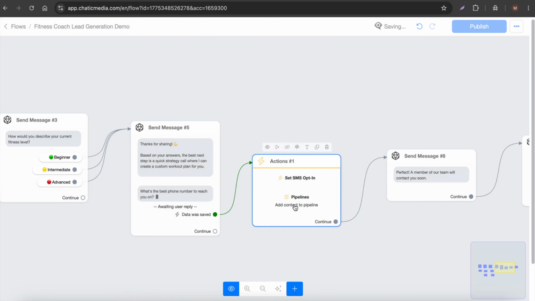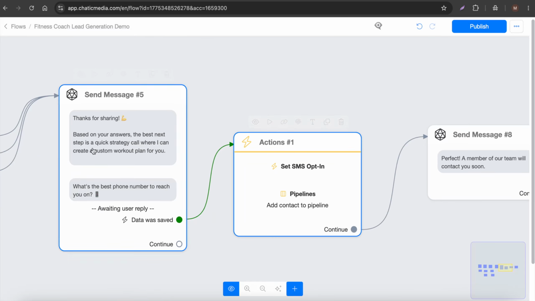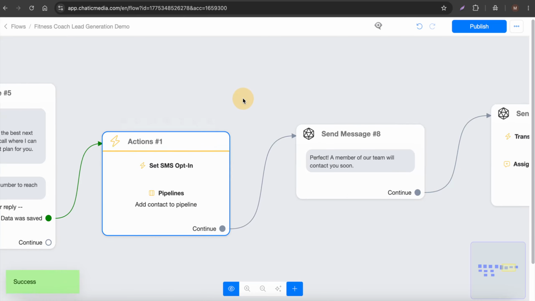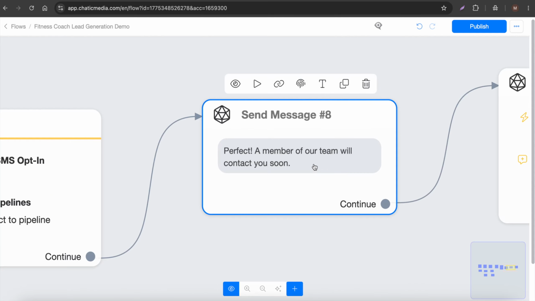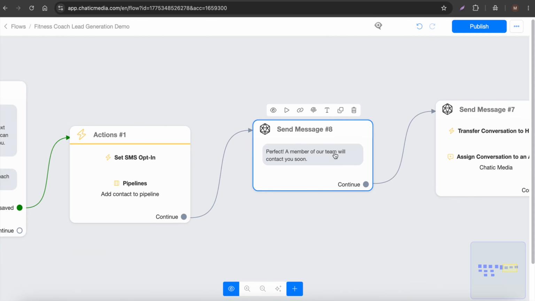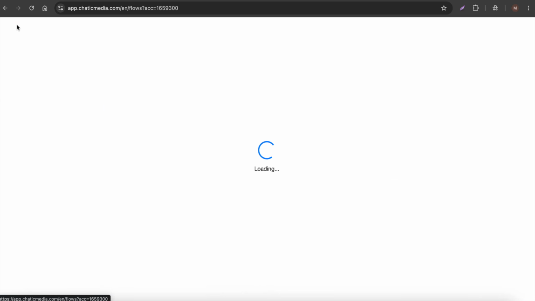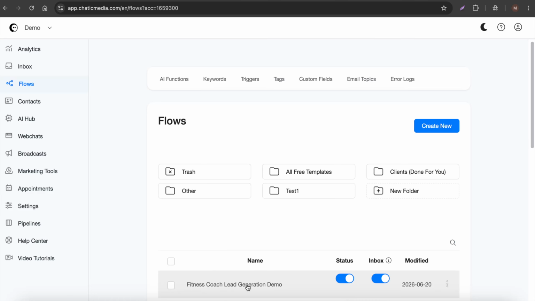All right, so this particular lead will be added to the pipeline when they go through this specific automation. Let me click on publish. All right, so once they provide the phone number, we simply say a perfect, member of our team will contact you soon, and then we transfer the conversation and assign the conversation as well. So let's see how this actually works. The flow name is fitness coach lead generation demo.